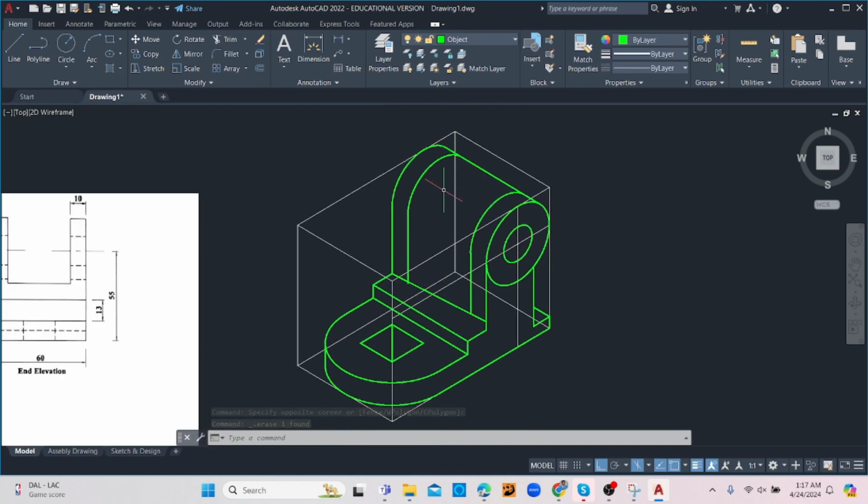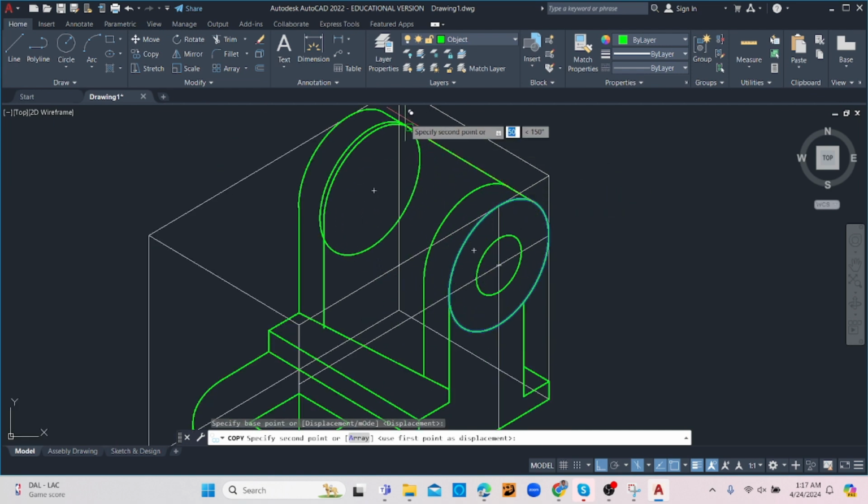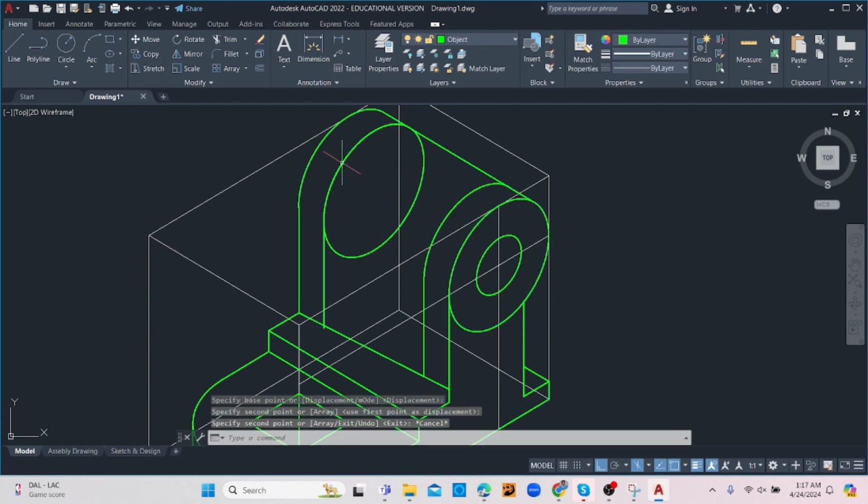Alright, I believe I need to sort out the circle that is going to be here. So instead of having this, I'm going to have a solid circle. So I'm going to grab onto this one here, and I'm going to copy it. I'm going to be copying it from here to here. Alright, that's where it should be.